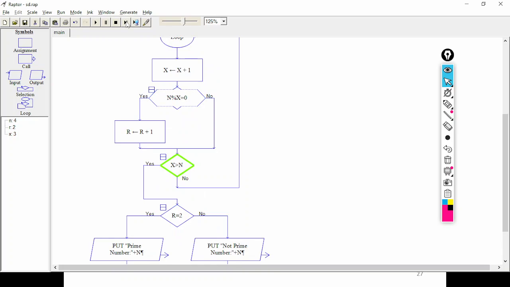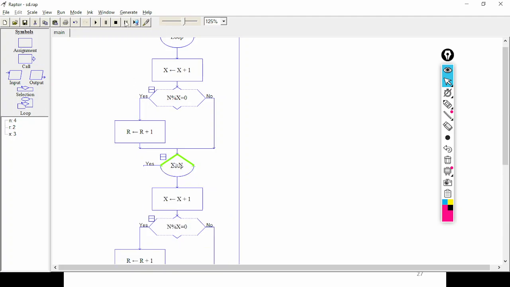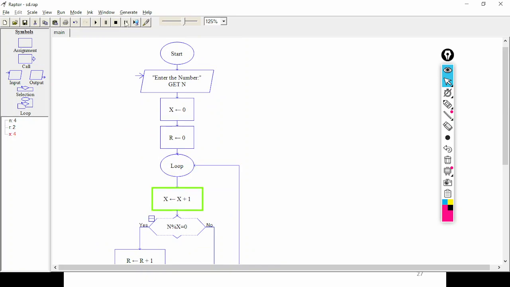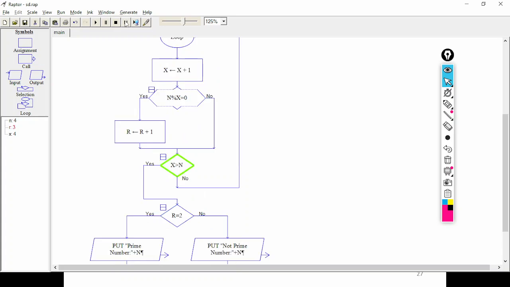Directly, without incrementing the R value, you go on. You are checking whether x is greater than n or not. Right? 3, is it greater than n? No. It should increment again. 4. Again, 4 mod 4. Yes. R value will be incremented. Now R value is 3.